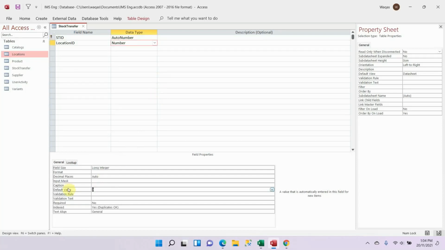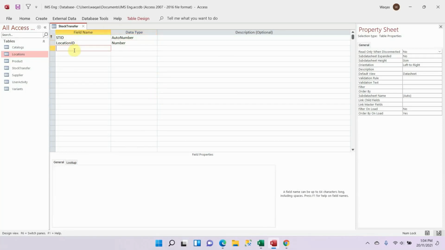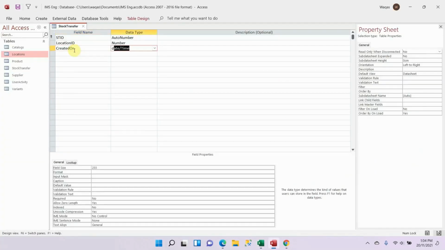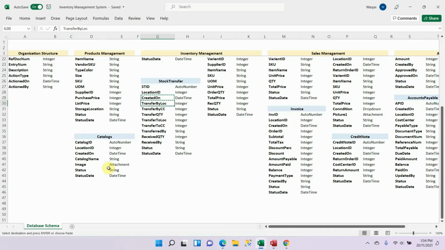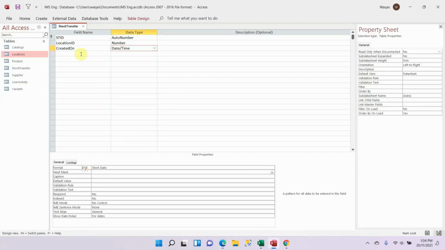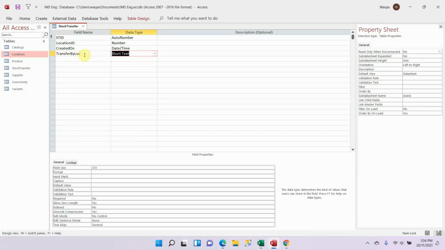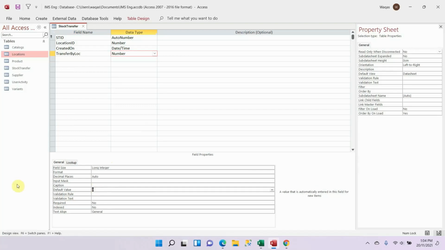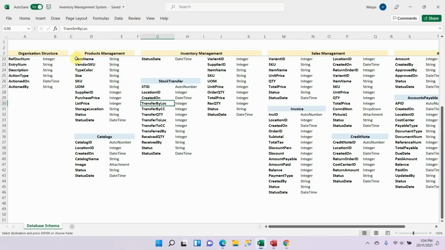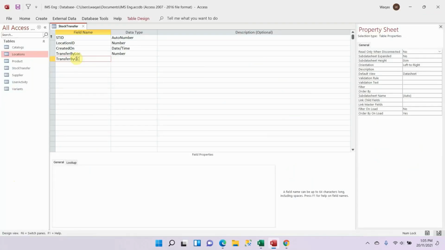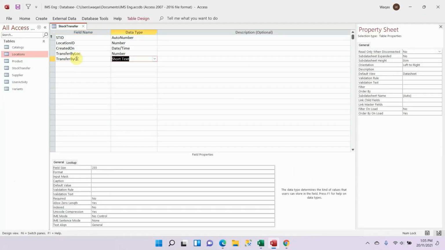All right, created on, date and time, so short date. Transfer by location. All right, so that would be number field. Okay, transfer by, from which location the product is going, and what is the cost center from where the product is going out.